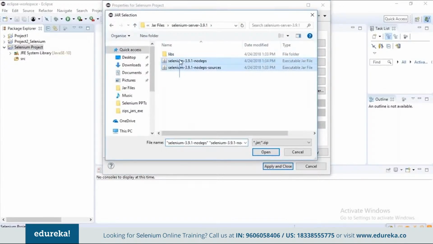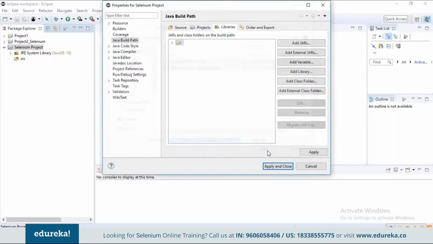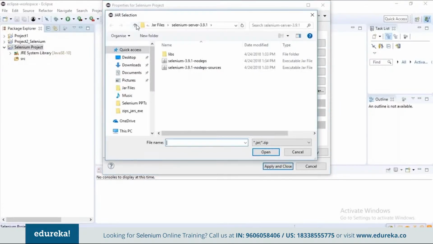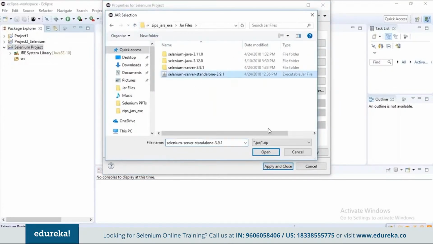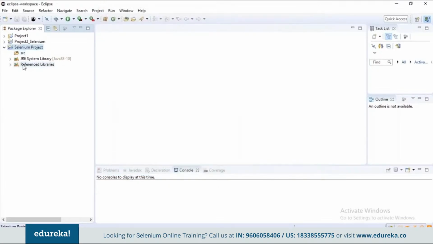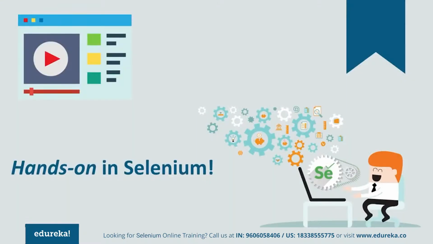So there were 2 in this folder, open, and there must be another one that is a standalone one. So let's go ahead and add that too. And finally, when you're done, go ahead and click on apply and close. So once you've done that, there would be another folder called reference libraries. So now you've configured Eclipse to use Selenium in it. So let's go to our next slide now.